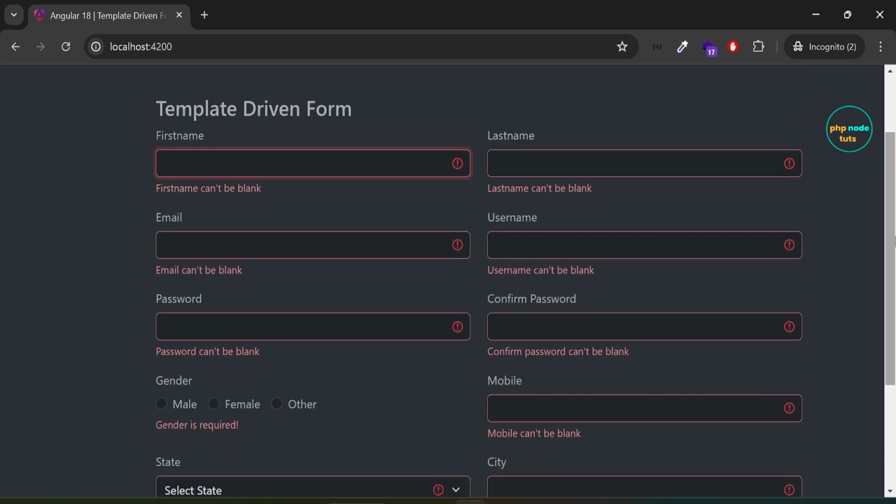If we enter a character in the first name field, it will display a new error message, minimum 3 characters are required. As soon as we enter 3 characters in this field, the error message will disappear, and the border color of the field will turn green. In the last name field, the same thing will happen. As soon as we enter 3 characters in this field, the error message will disappear, and the border color of the field will turn green.